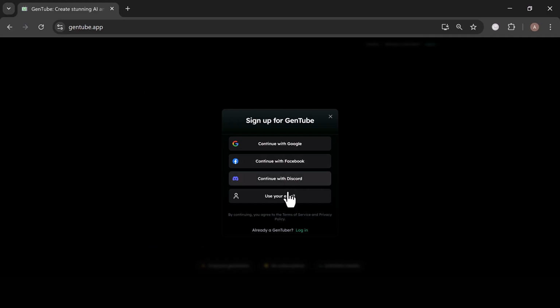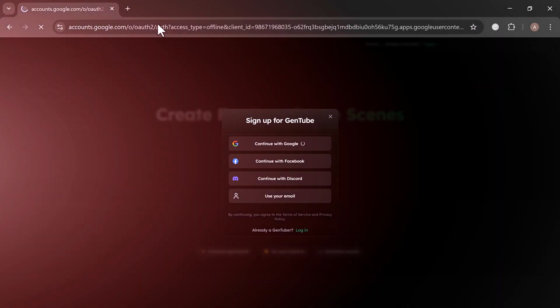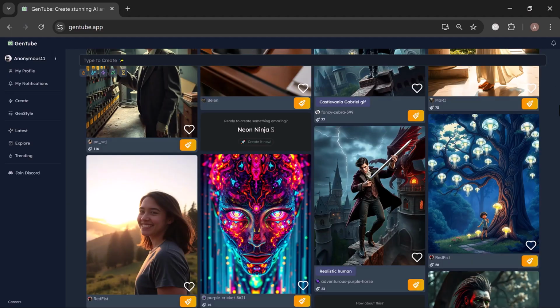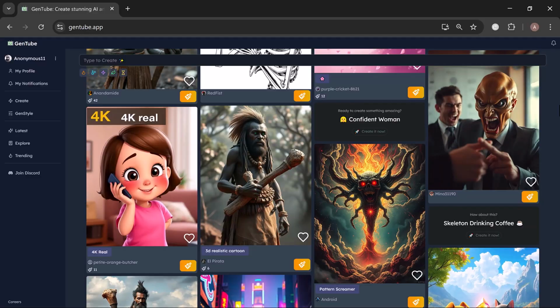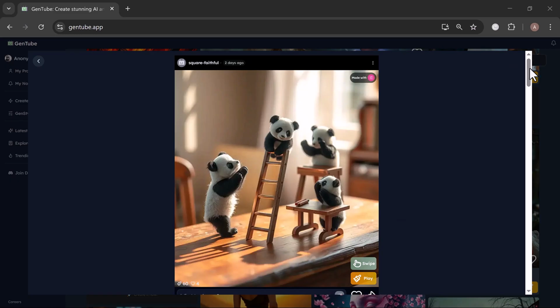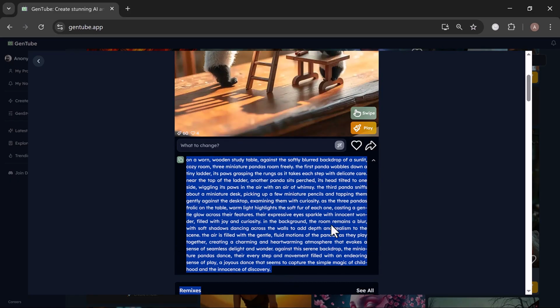You can create your account through Google, Facebook, Discord, or email, whatever's quickest for you. Once you're in, you'll find a clean, intuitive dashboard that's super simple to navigate. Plus, you'll see a huge gallery filled with creative images made by other users. Need a little inspiration? Just click on any image to see the exact prompt they used to make it, and you're ready to start creating your own.